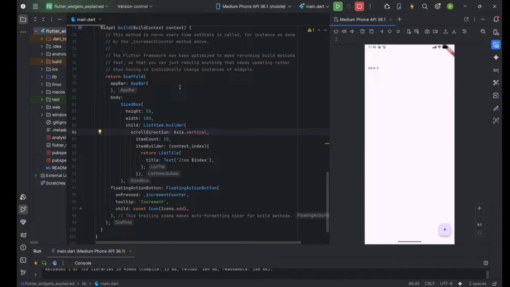So, what's the difference between a ListView and single child scroll view? The ListView is optimized for large data and builds lazily. On the other hand, single child scroll view renders everything and is not optimized for large lists.